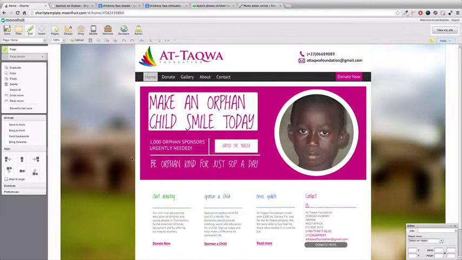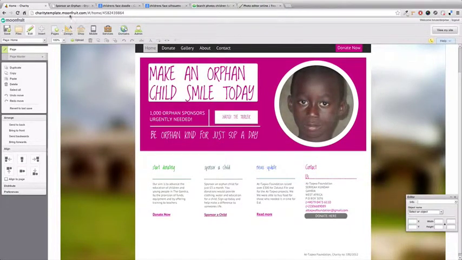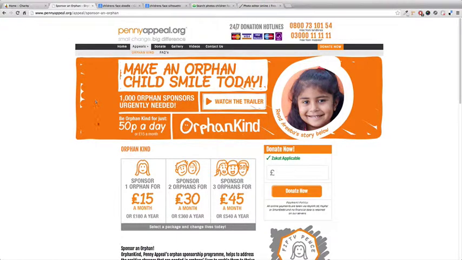Hi, in the previous video I showed you how to create this hero completely within Moonfruit. Now we're going to be continuing that on, taking inspiration from this site, and we'll be building these 3 pods, or maybe just one of them, and I'll show you how we're going to do that.